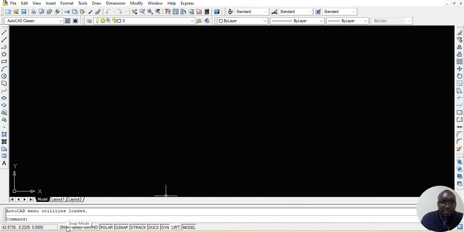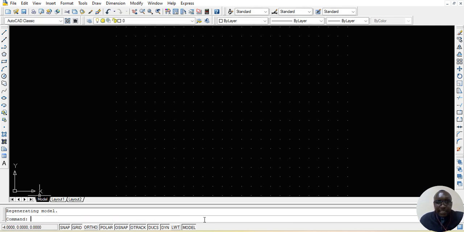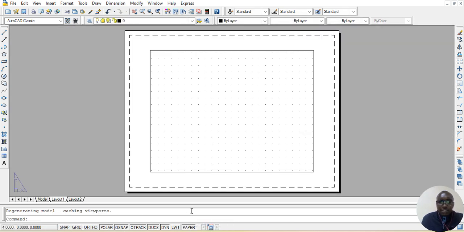So basic commands for a typical setup: click snap, it's on, grid, so it shows us these dots, and also type zoom, then enter, then choose all. You can see all, choose all, then you press enter. This is what you want, but because I also want to demonstrate, you can go to a model paper, then that's what pops up.